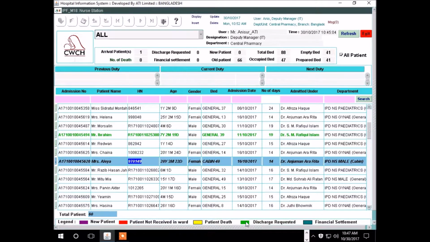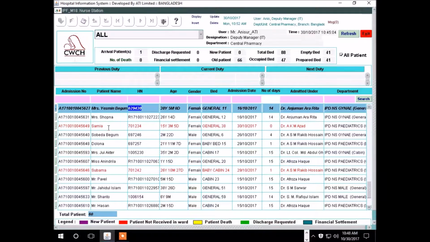Such as, this particular green color refers to the fact that the patient has requested for discharge. For example, this particular patient, who is Mr. Ibrahim and is marked in green, has requested for discharge. These 2 patients who have been marked in red refer to the fact that the patient has not been received in the ward yet.